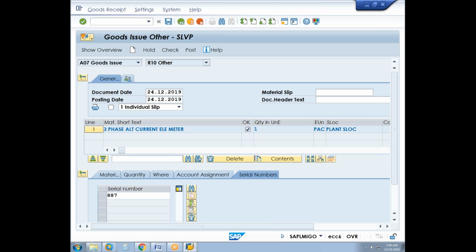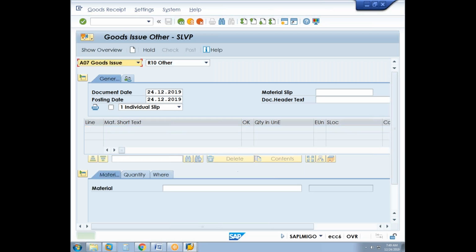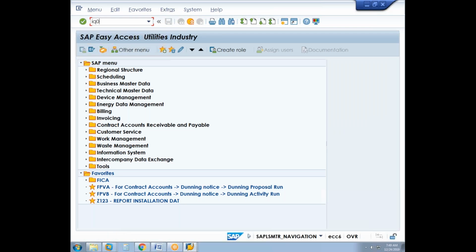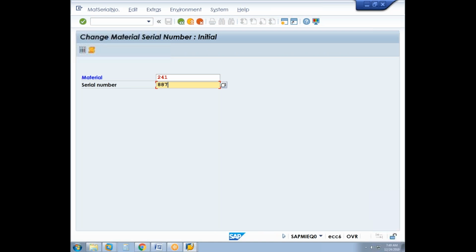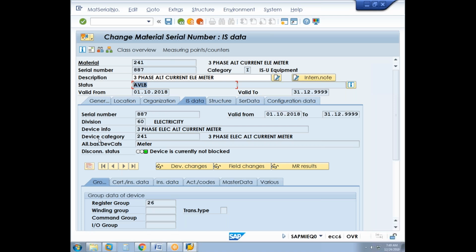Now it is issued from the stock. The moment it is issued from the stock, by debiting the cost to the cost center, the serial number 887 equipment will now become free for the installation. So if you go to IQ02, 241, 887, it has now become AVLB, available status.